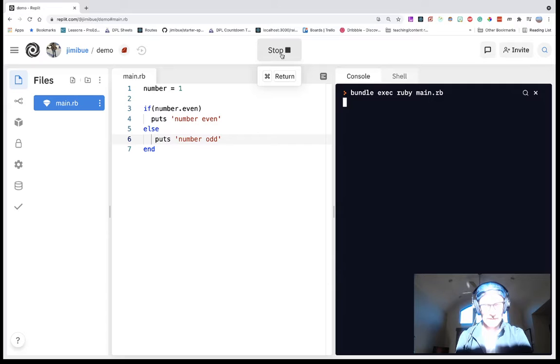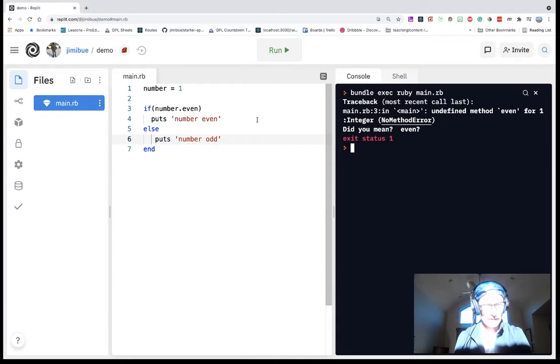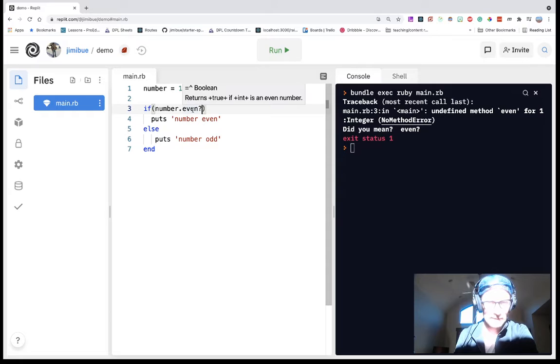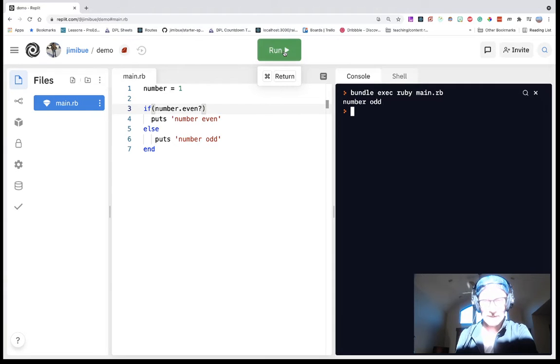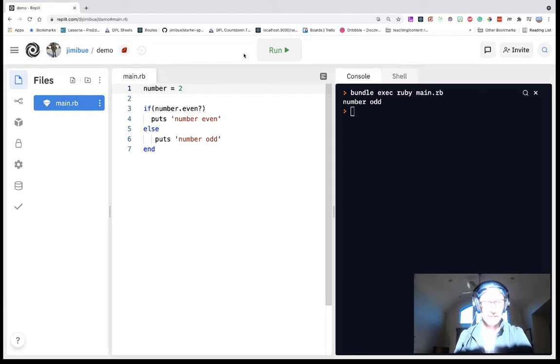Pretty simple here, and of course right when I say that it breaks. No method even. Oh yes, I need a question mark. So just a little something for Ruby: if a function ends with a question mark, this tells us it returns a Boolean. So I know this even method, since it has a question mark at the end, is going to return true or false. It's going to be a nice little readability thing. So obviously number 1 is odd. If we make that 2, that's even.